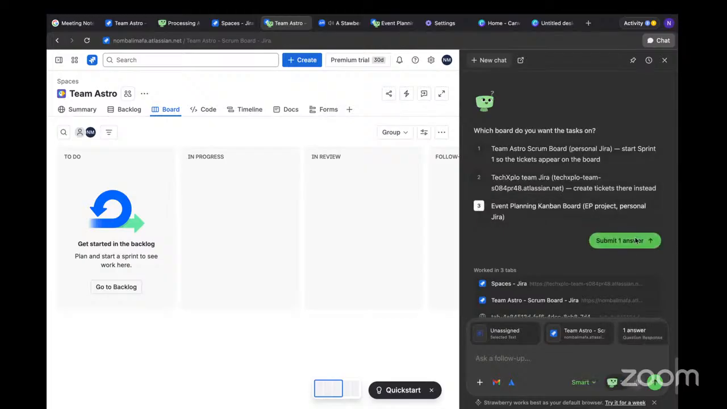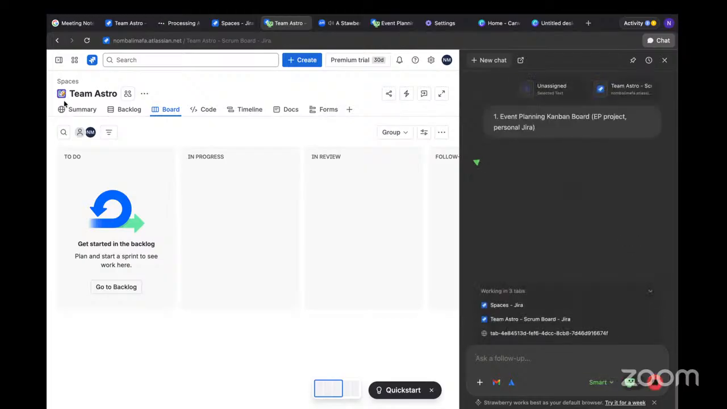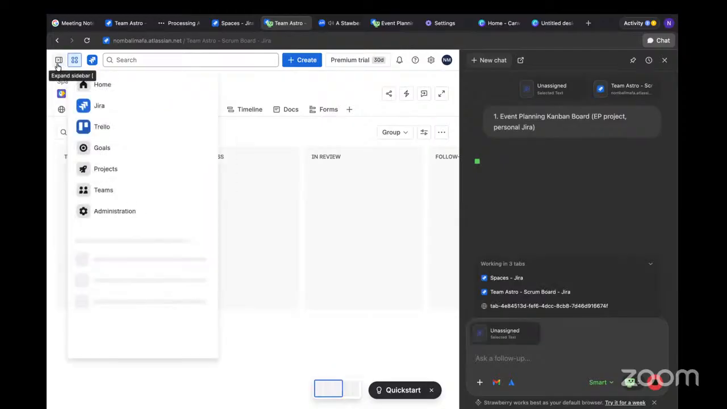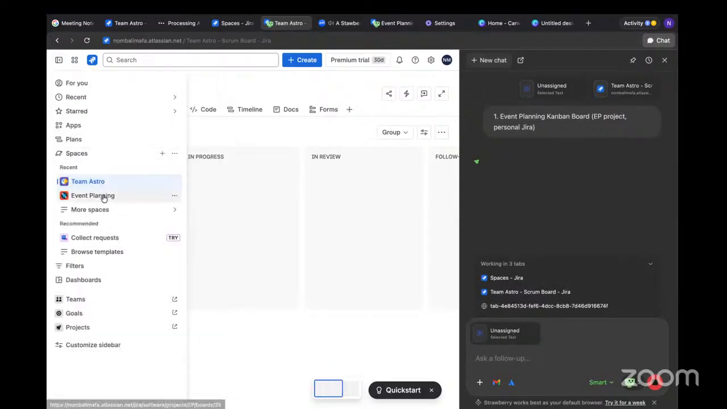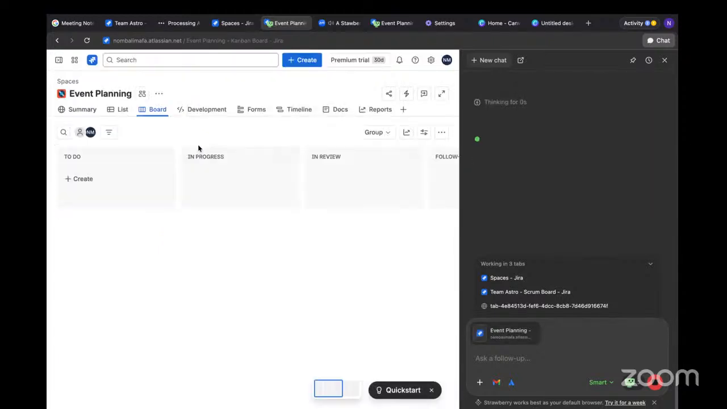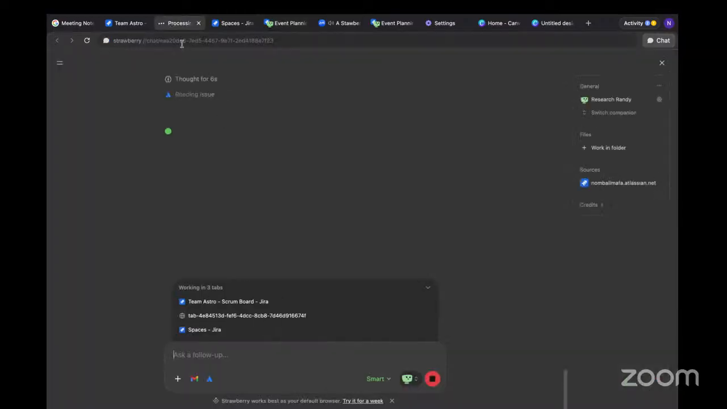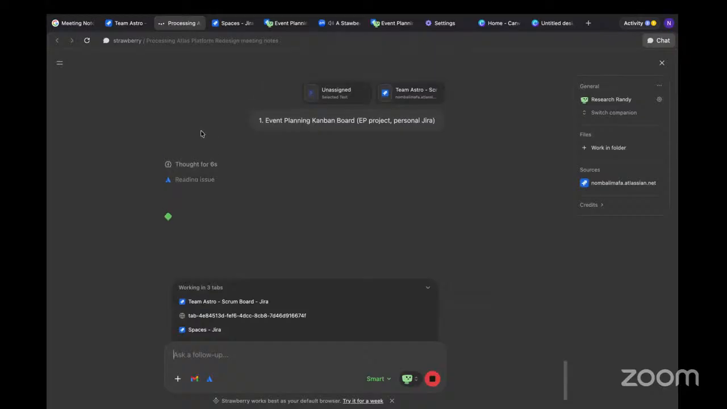Okay. Event planning one, yes. And then let me open the event one. Yeah, I can see that it got confused. But yeah, so it's going to just populate the correct tab now. Then let me see this one. Okay.